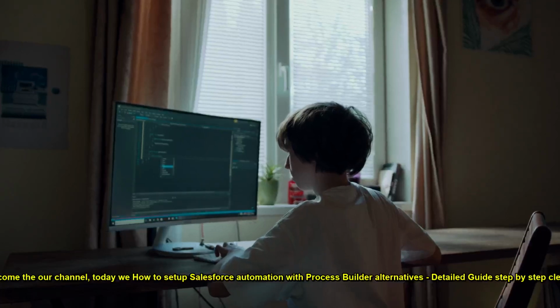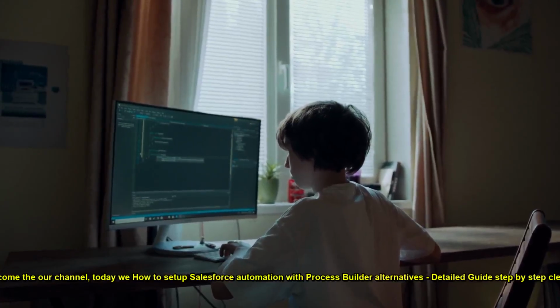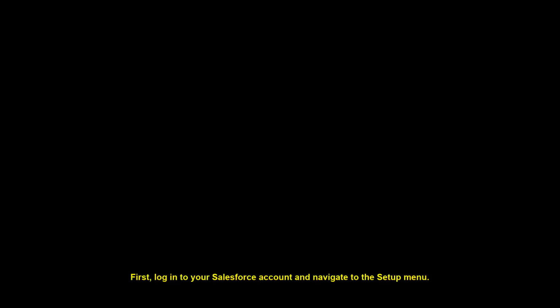Welcome to our channel. Today we'll show how to set up Salesforce automation with Process Builder alternatives, with a detailed guide, step by step, clearly. First, log into your Salesforce account and navigate to the setup menu. In the quick find box, type flow and select flows under process automation. Click on the new flow button to start creating a new automation flow.